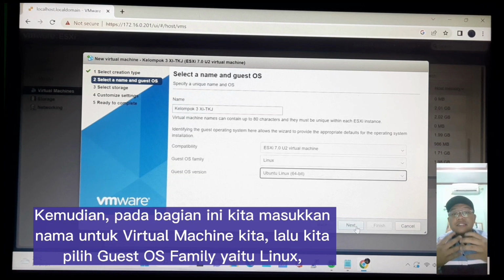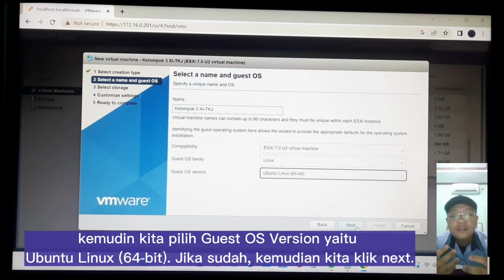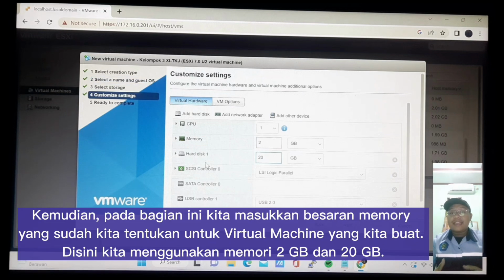Then in this section we enter a name for our virtual machine, then we select the OS family, namely Linux, then we select the OS version, namely Ubuntu Linux 64-bit. Then we click next. In this section we enter the amount of memory that we have specified for the virtual machine that we created. Here we use 2 GB of memory and 20 GB of storage.